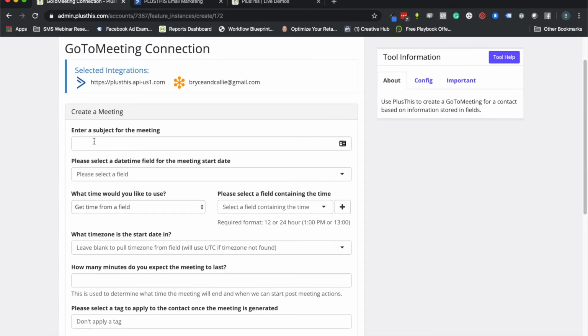Starting with the subject line, or the subject for the meeting, I don't really use this one super often. Usually in my emails, I will just write up what that meeting is regarding in a more fluid way, so I don't really need to use a merge field to pull in the subject for the meeting and use that in my email. So I usually skip that one.